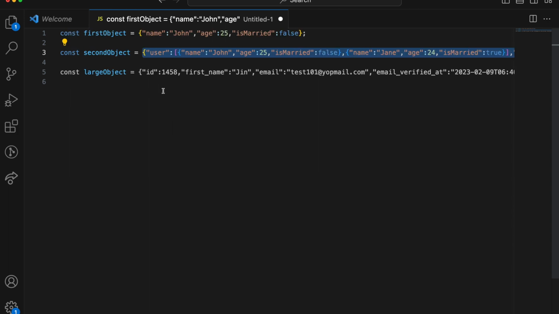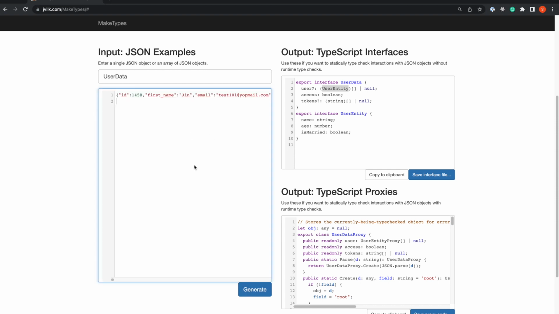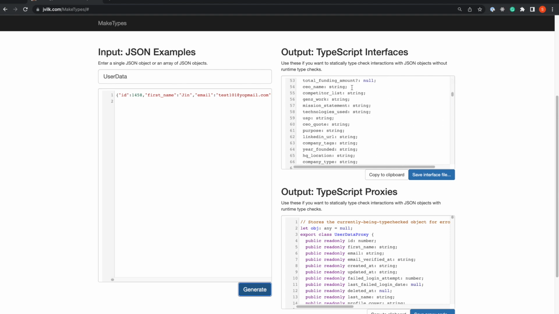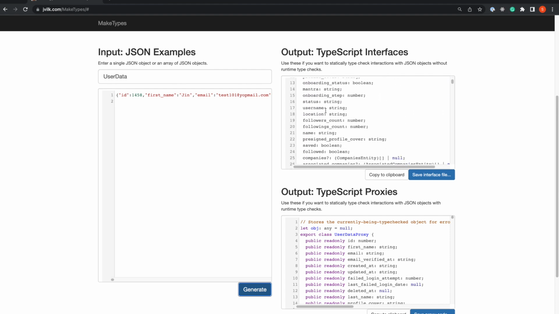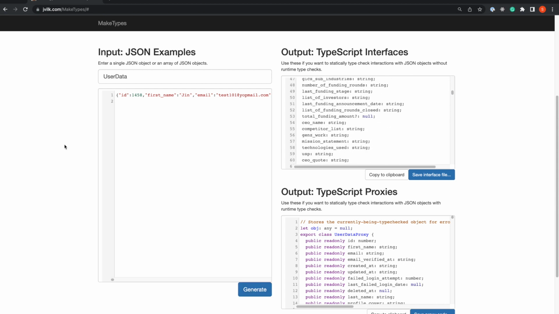And now the complex one, which I got from an API. Okay, so this is a very complex one, so I will just put it over here and generate it, and you can see it will generate all of the types for that, and it's very lengthy, as you can see. It has user data and all the different entities that it has, so it just mentions all of them over here. So that's it.